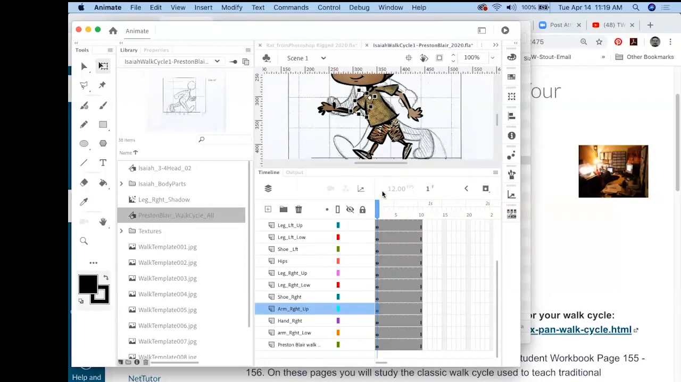Okay, so I have that pose. So now I'm going to scroll my timeline here, and I'm going to go to that pose. So that's the opposite stride. Remember, we said we want to get those to match as close as possible. So we have here and there. And that's drawing number 6 here.